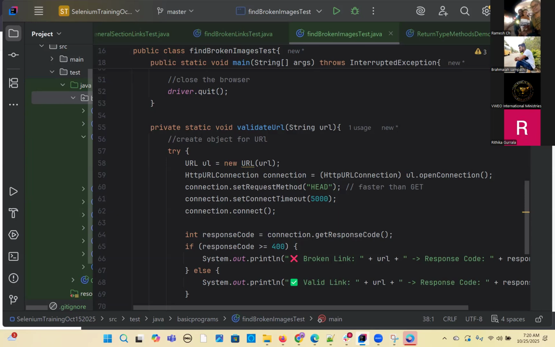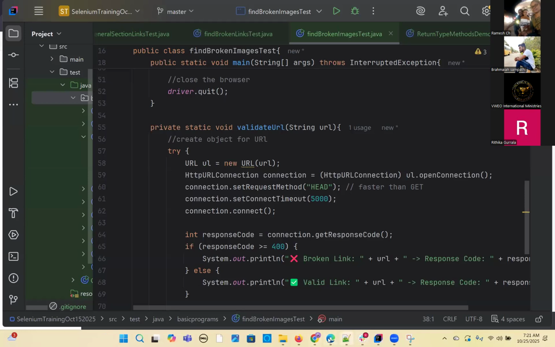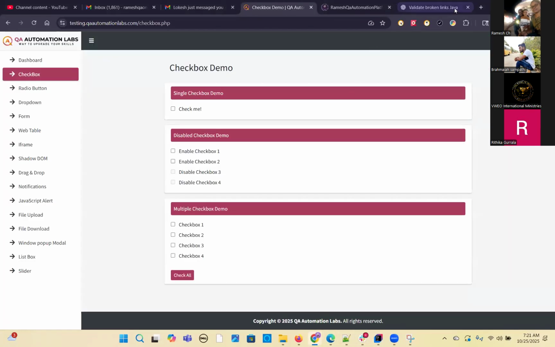There is a Cookie class in Selenium. The Cookie class in Selenium has a lot of constructors. If you see that, it provides so many constructors. We are using one of the constructors to create an object.